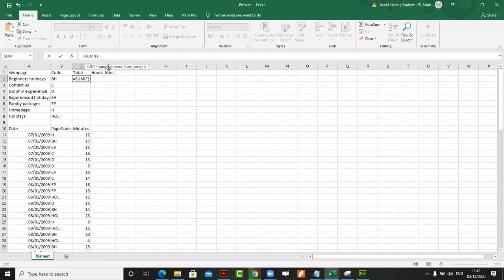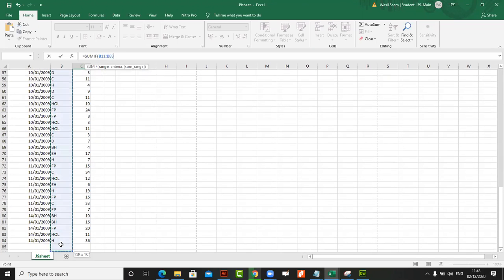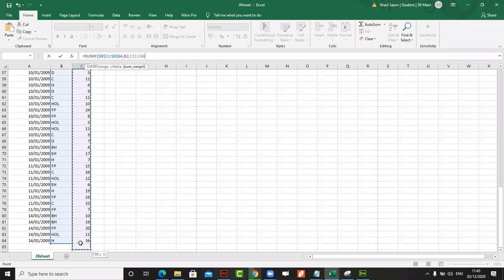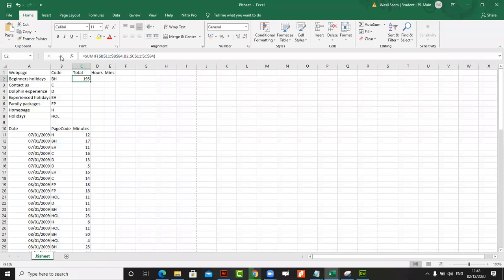I have the range, criteria, and sum range. Range means obviously the range of the cells being checked. Sum range obviously will be the minutes because it's a number. Criteria will be this single value, BH. So range will be the page code, and I would press F4 to lock it, Fn and F4 on your laptop. Criteria will be this, comma, and sum range will be this numbers column, F4, and here you go.